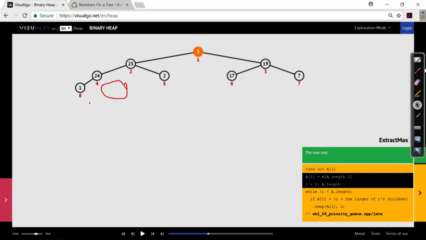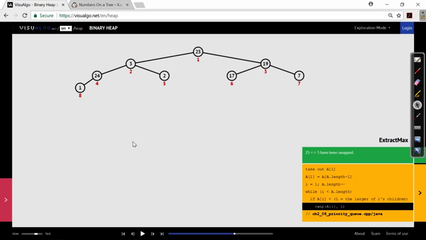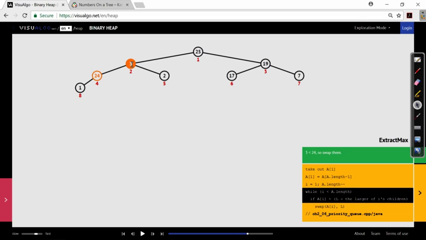And now at this point, I will just call my shift down operation. Shift down, so 3 will compare with 25 and compare with 19. Which one is the biggest one? 25, right? So you will swap with 25. Now at this point, 3 will compare with 24 and 2. Which one is the bigger one? 24, right? Swap.